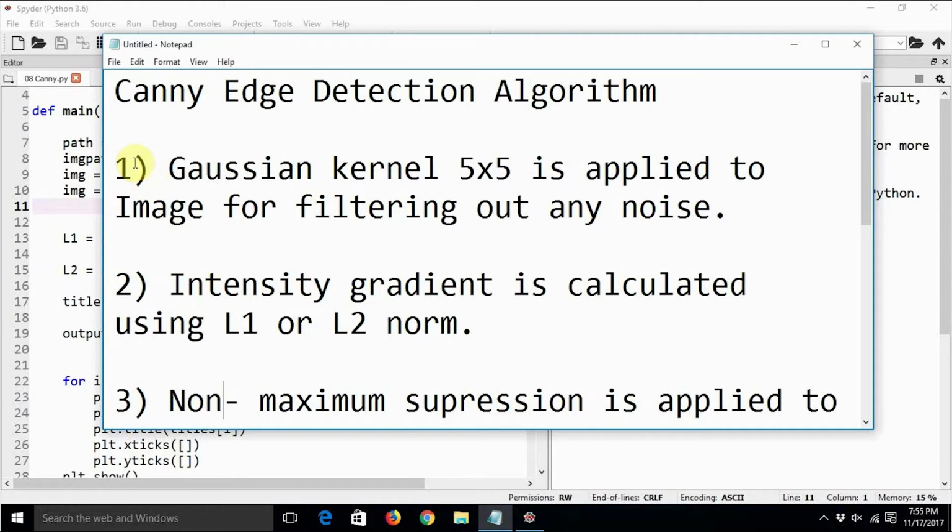So the first step is we take the input image and then apply a Gaussian kernel of size 5 by 5, which is nothing but a low pass filter, and it filters out all the noise in the image. The noise could be random noise, Gaussian noise, or salt and pepper noise, we don't know. It could be any noise, and this first step filters out almost all the noise. 5 by 5 is a pretty big filter, which is capable of smoothing the image.